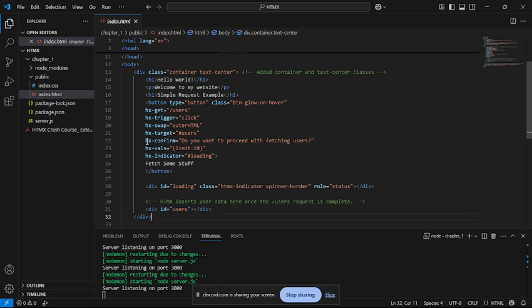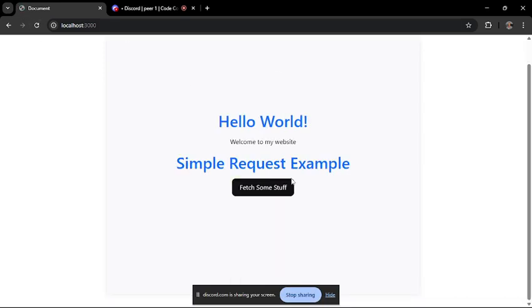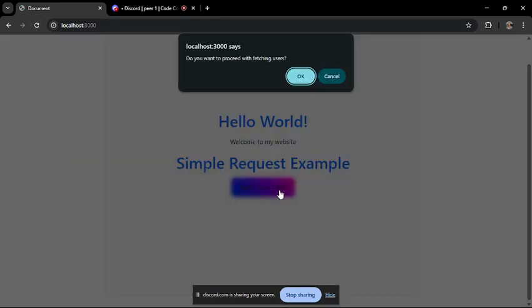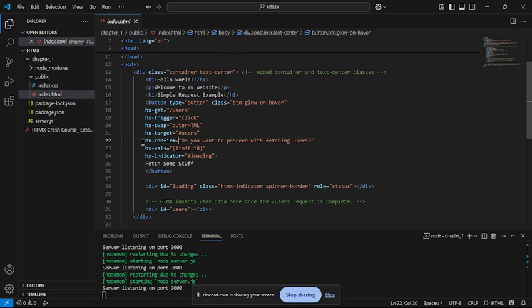Then we have hx-confirm. This displays a dialog message. So when you click the button to make the request, this dialog message is displayed here, and it's asking, do you want to proceed with fetching the users? So it's just simply for confirmation. That is done using hx-confirm with the string passed to it.